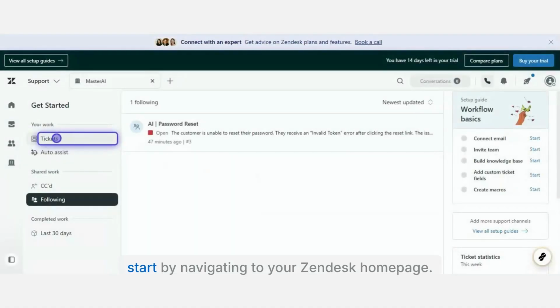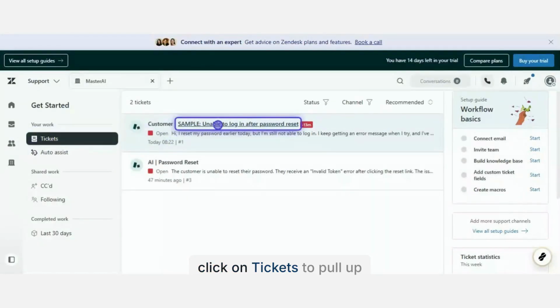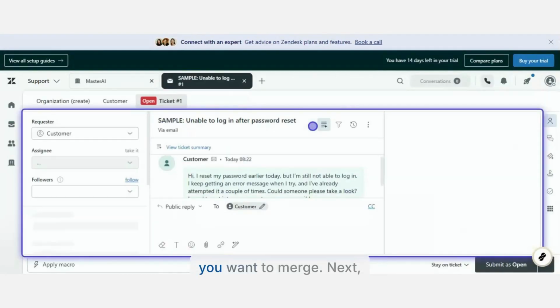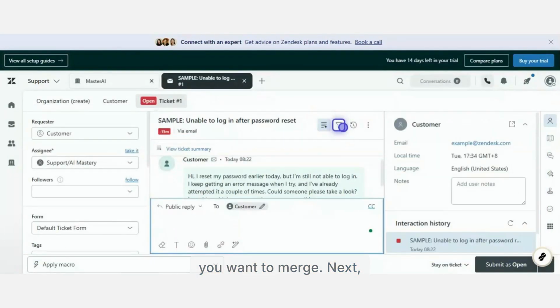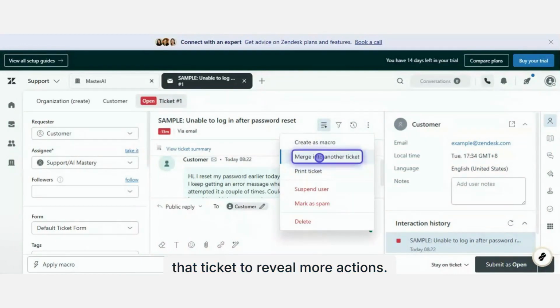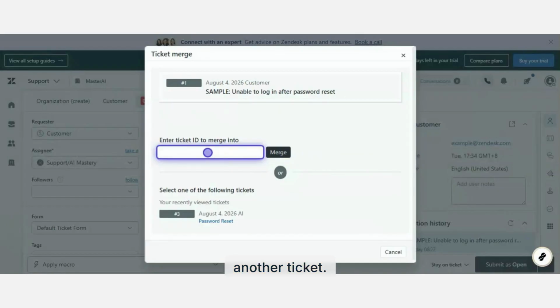All right, start by navigating to your Zendesk homepage. Then, on the left sidebar, click on Tickets to pull up your ticket list. Go ahead and open the ticket you want to merge. Next, click the 3 dots icon on that ticket to reveal more actions. From the menu, choose Merge into another ticket.